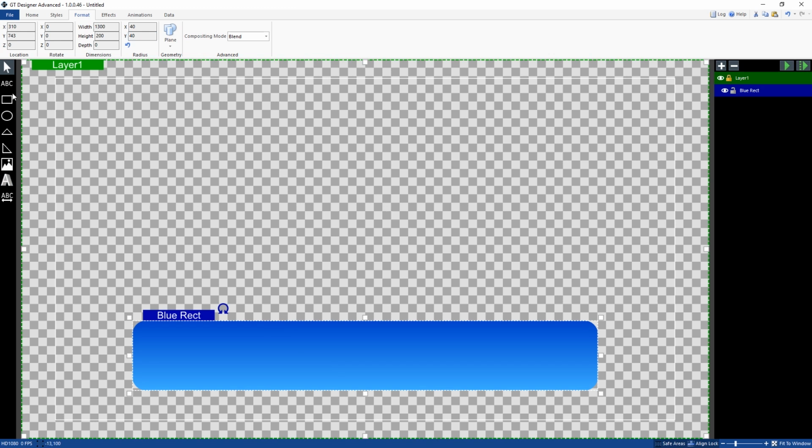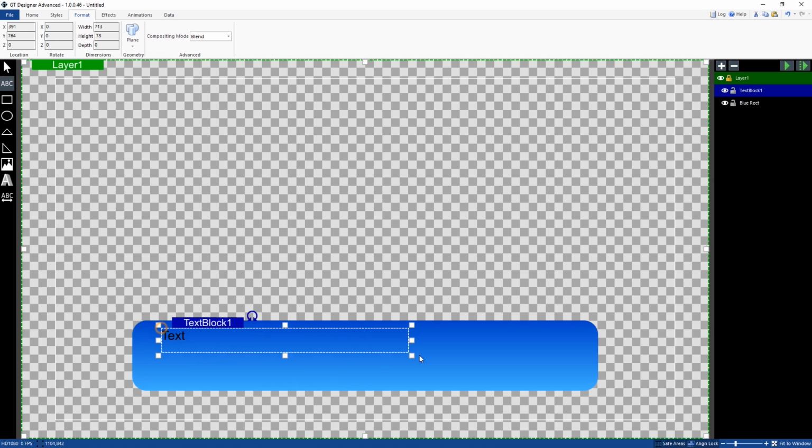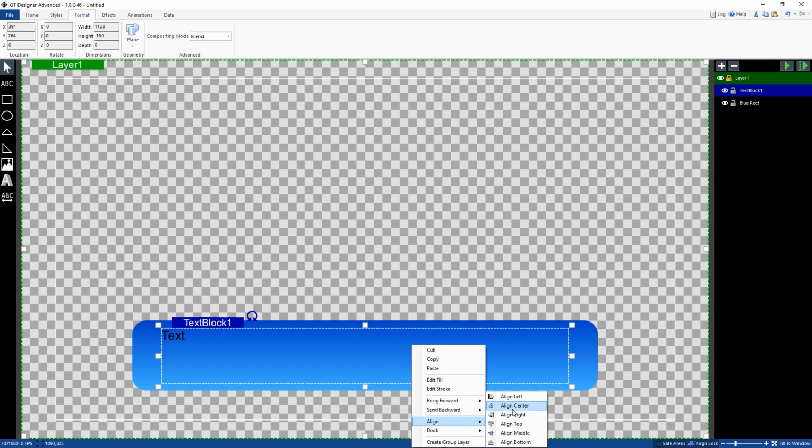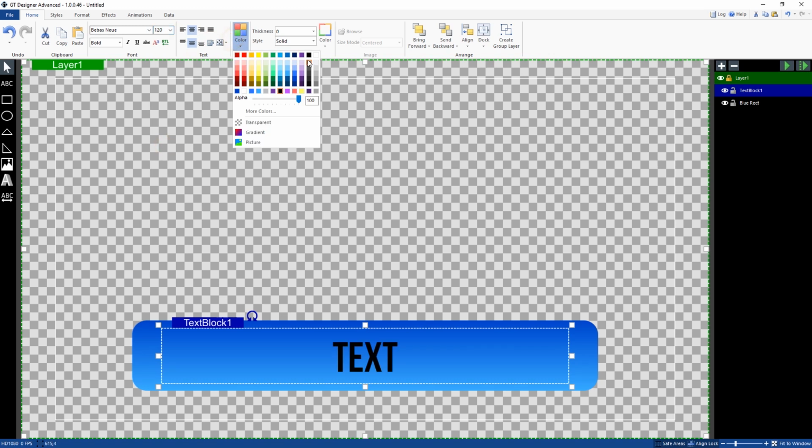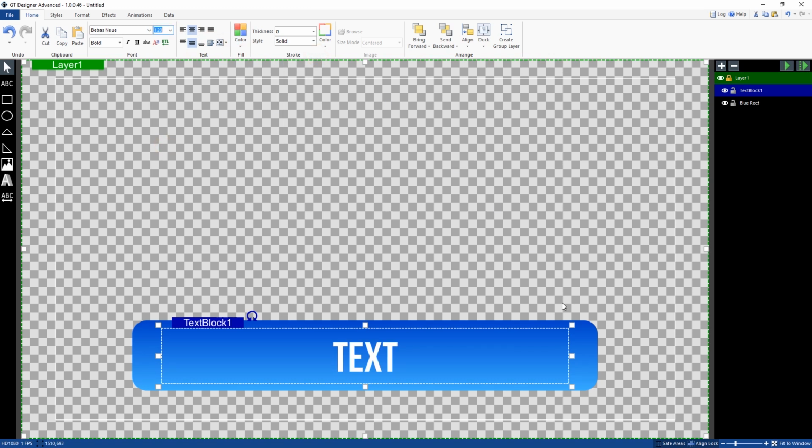So now I want to add some text. So I'm going to go to the text box. I'm going to create a text box in here. Now I'll right click this to make sure that it's centered as well. And let's go to the home and let's start making changes. So now I'm going to make changes to this text here. I'm going to center it. I'm going to make it in the middle. I'm going to get rid of this. I'm going to make it much larger. And I'm going to change the fill color. So now I've got my text the way that I want it.